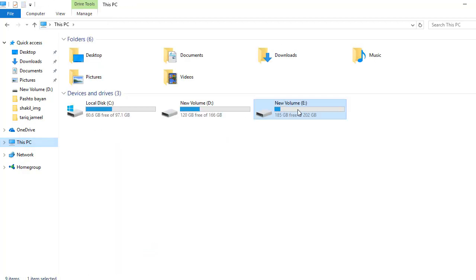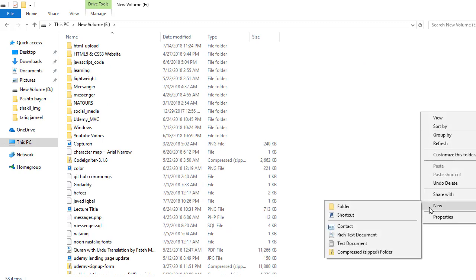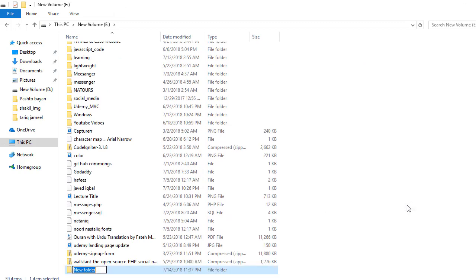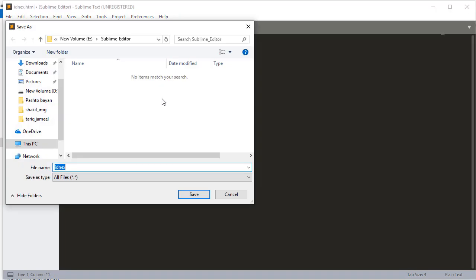Now I want to create a new folder on my E drive. Let's say the folder name will be Sublime editor. Then just drag this folder into the Sublime Text editor. Perfect. Now inside this folder, create a new file, index.html, and save.